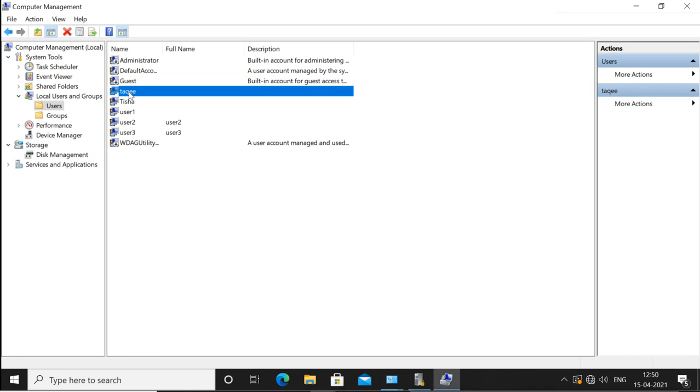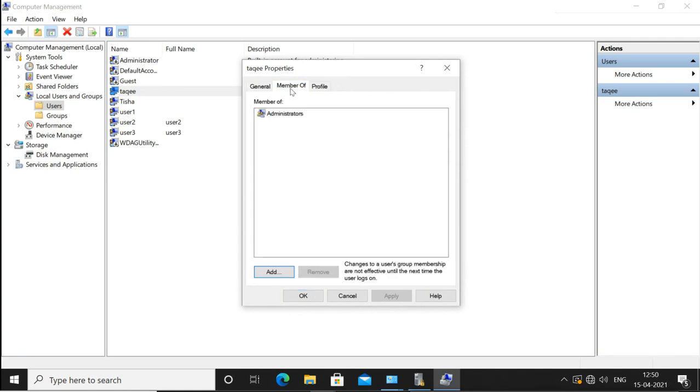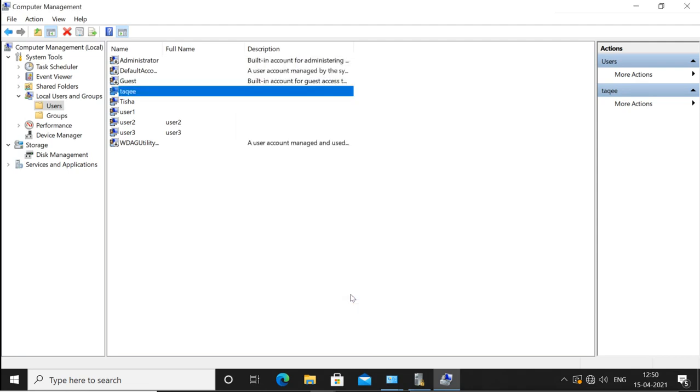I have logged in with this account, which is not the built-in administrator. This user is a member of the Administrators group, so it can do lots of things like the administrator does, but it is not an administrator. It is not the built-in administrator.